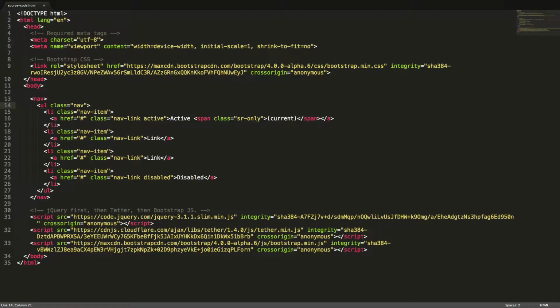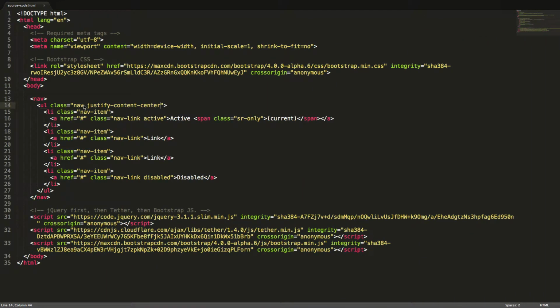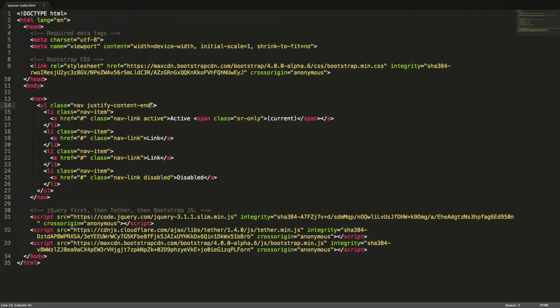We can control the alignment of the nav component with Flexbox utility classes. If we want it to be centered, we'll add the class justify-content-center to the tag with the nav class, which in our case is the UL tag. Let's have a quick look in the browser. If we want it to be right aligned, we'll use the class justify-content-end instead. Let's have another look. If we want our nav component in the vertical direction, we'll use the class flex-column. Let's see this in the browser.